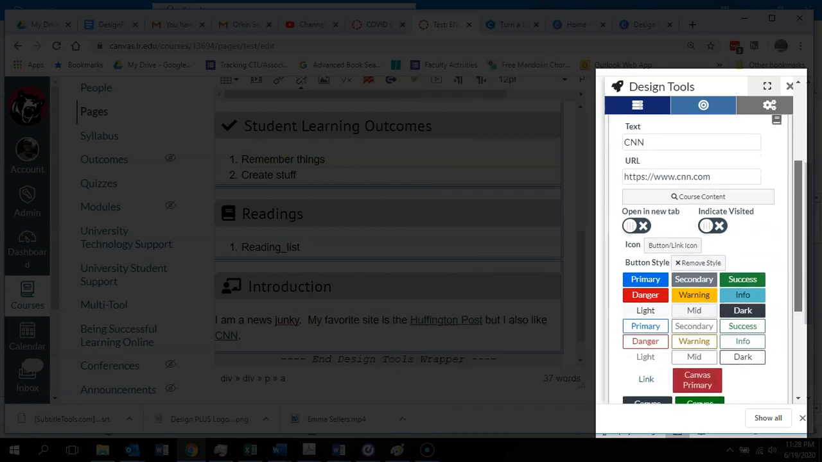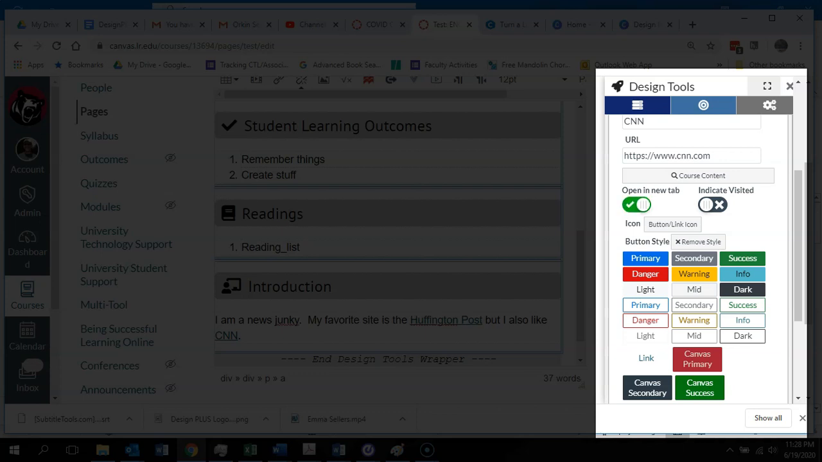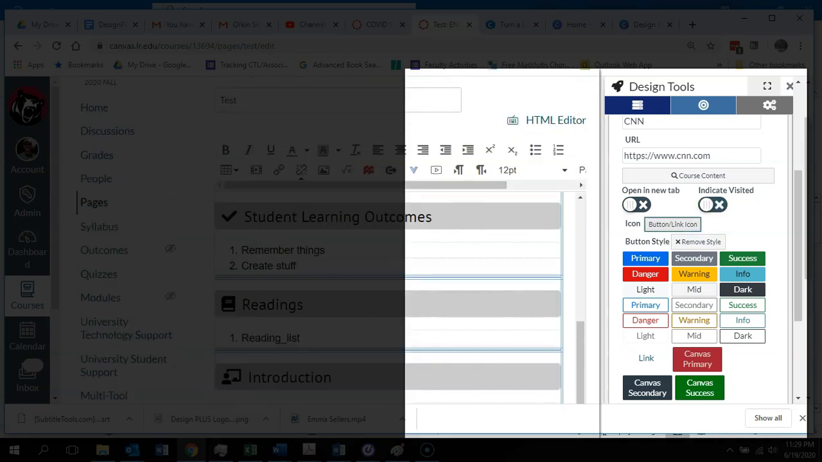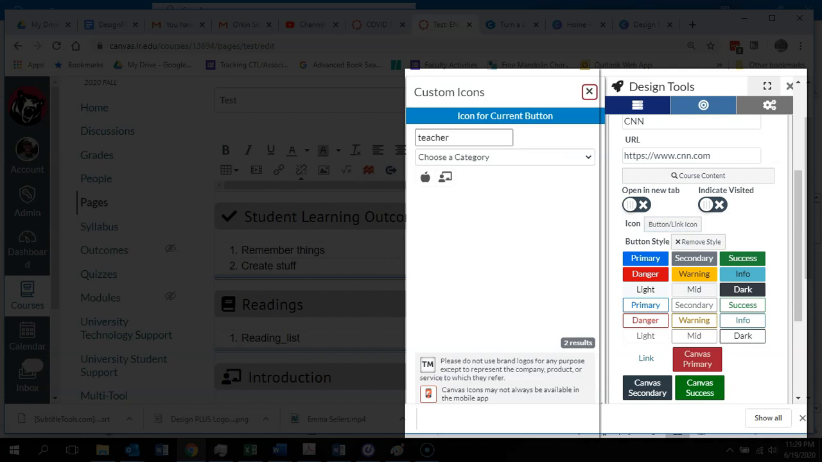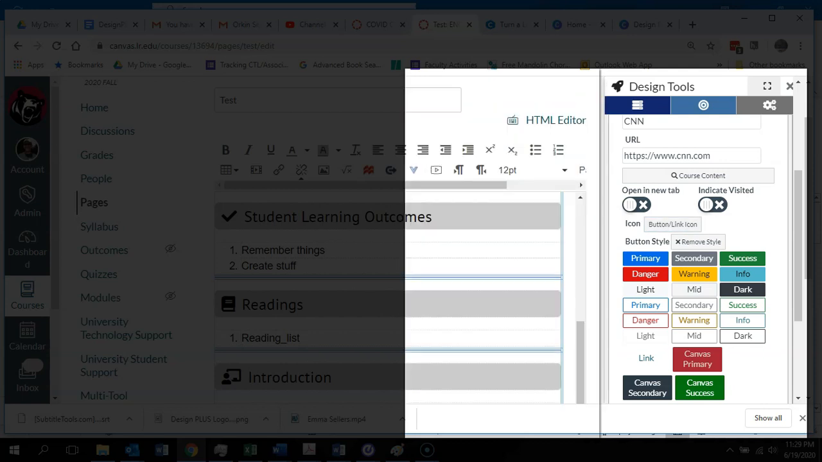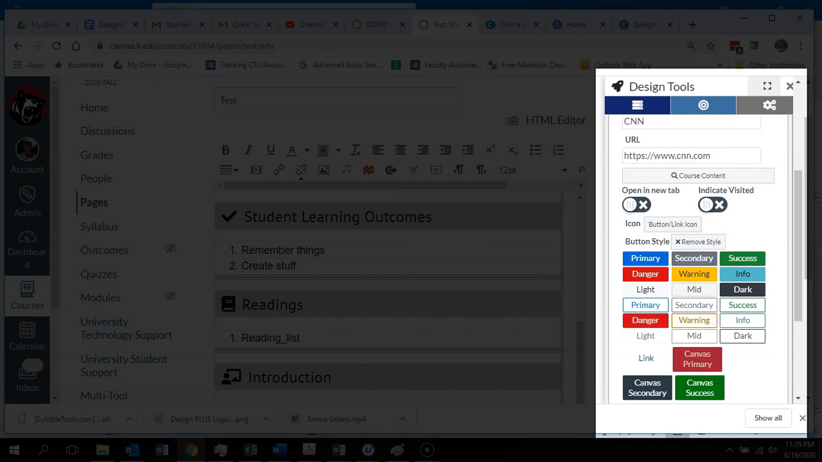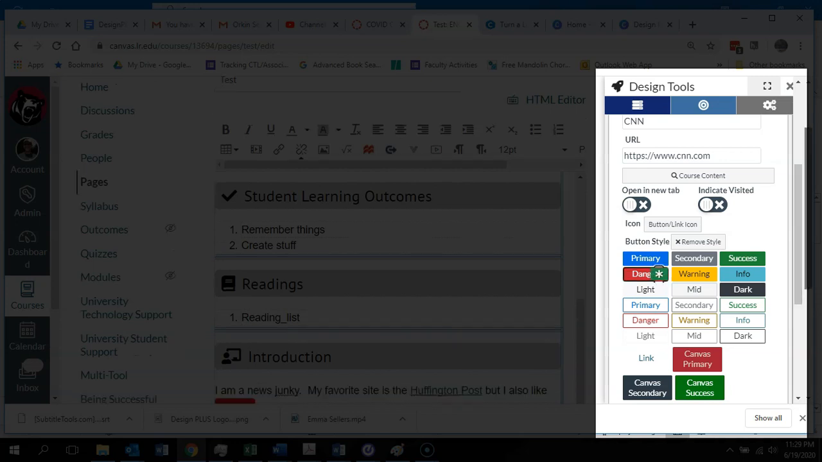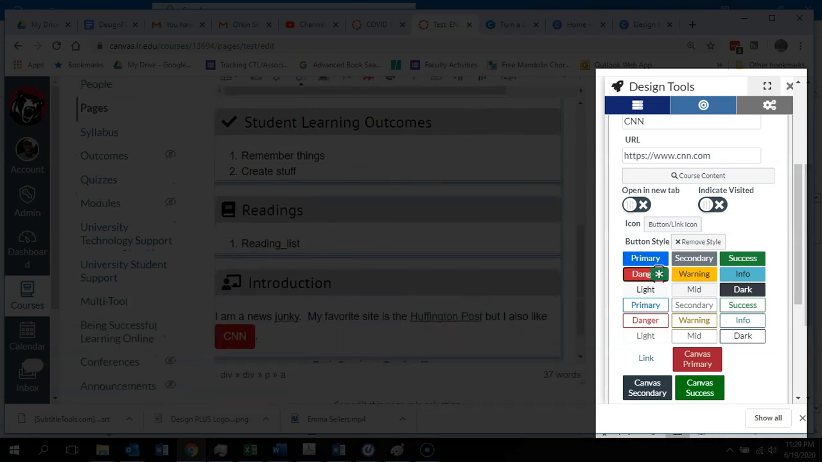A couple of other things with links is that you can click Open a New Tab. That will force it to open in a new window. You can also click this to let students know after they have already visited the text. You can add an icon to a link if you want to, just like we did with the headings. And there are a number of pre-formatted styles that you can use. Let's do danger for a news site, right? Maybe I decide that's too much. I can simply click Remove Style, and that will take me back to my normal link.